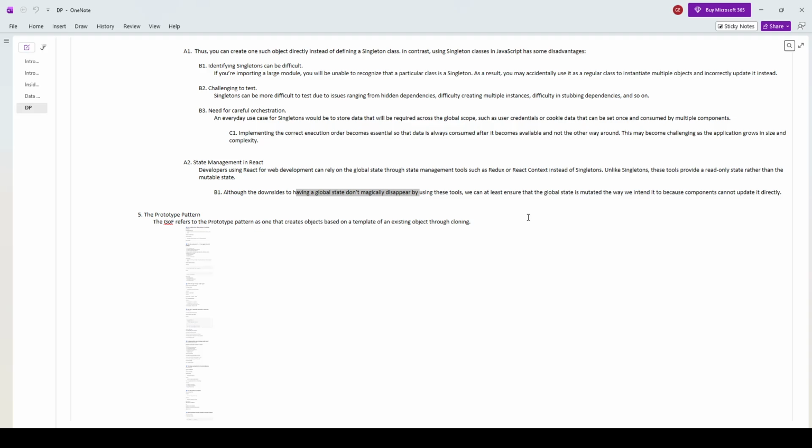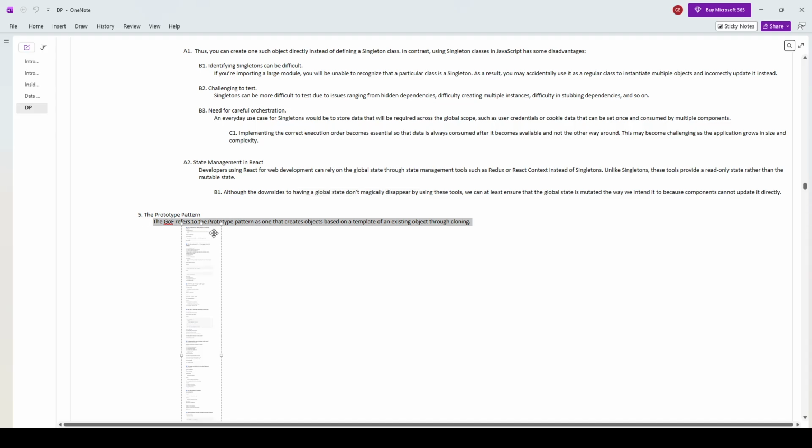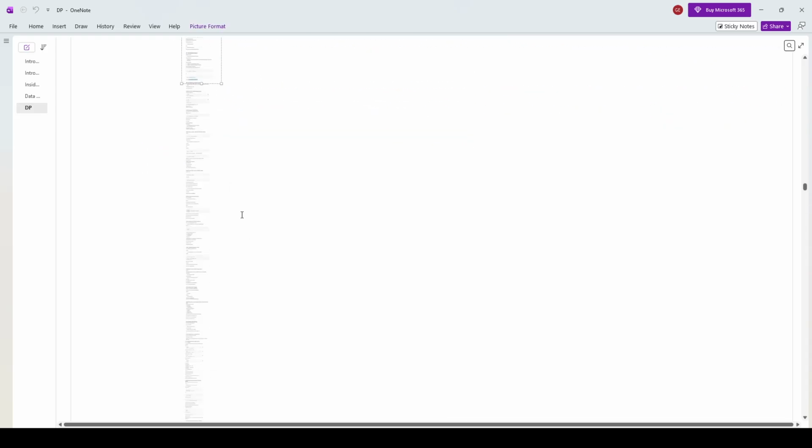What Redux solves is not the disadvantage of global state, which doesn't take away its advantages, but rather the stale state or other bugs that you won't get because you're no longer allowed to mutate it. So let's go to the prototype pattern.